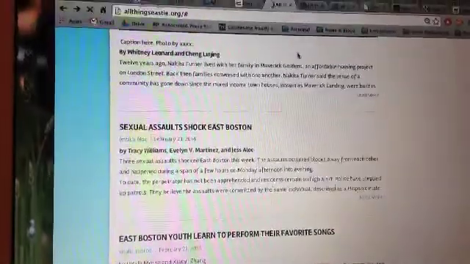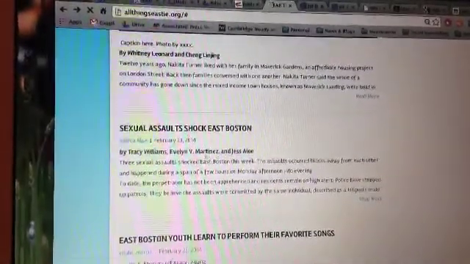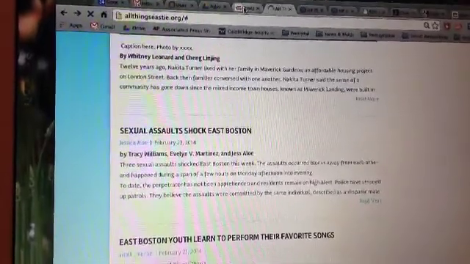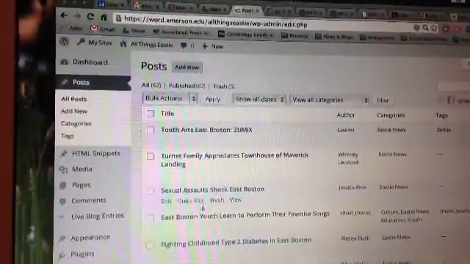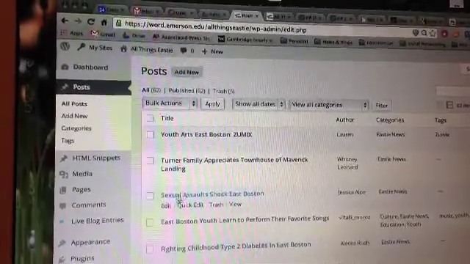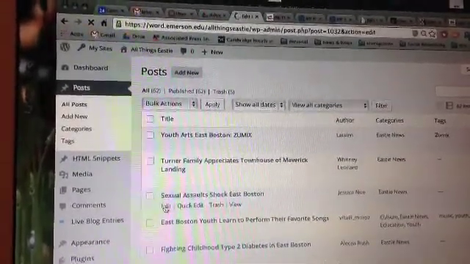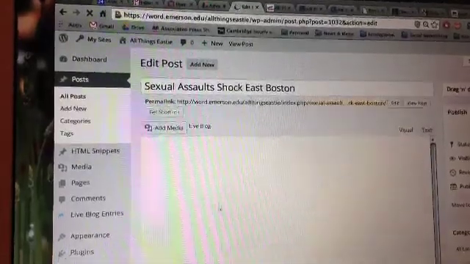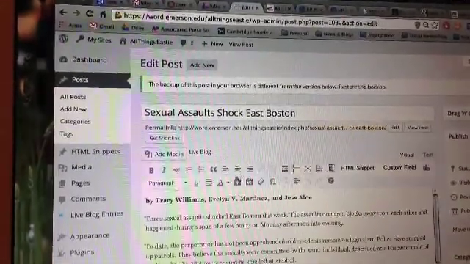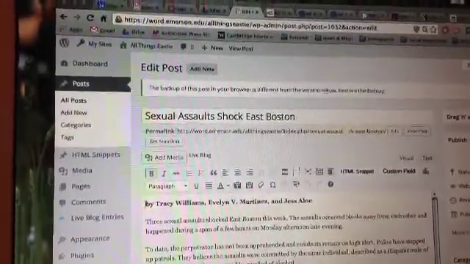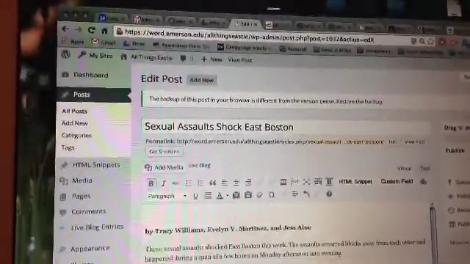Okay, so you can see here we have a post that doesn't have a photo on here, and it's because this particular theme is a little tricky, so I'm going to show you how to do it. So here's sexual assaults in East Boston, where I'm going to go into edit, and the very first photo has to go at the top, before your byline, before everything. By the way, byline should be capital B. But I'm glad you did bold it, because that's good.